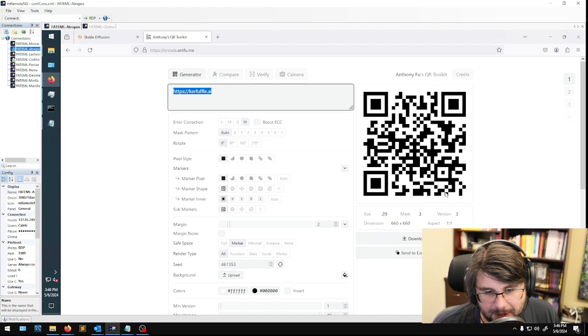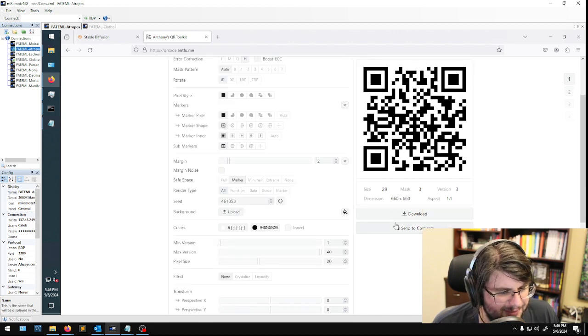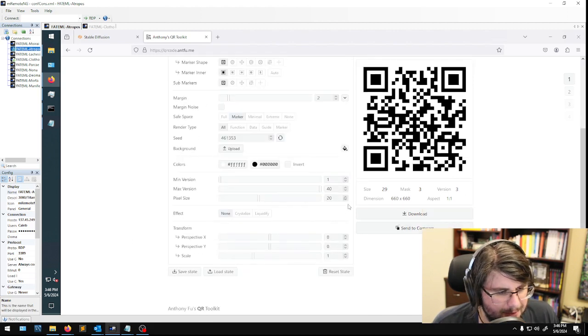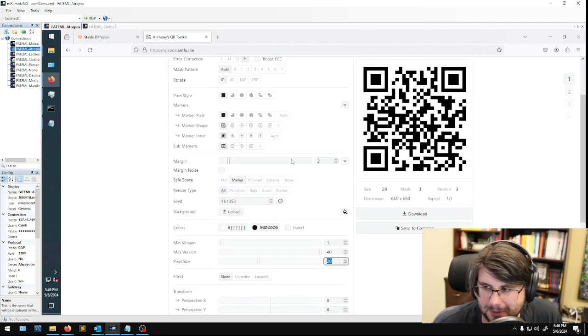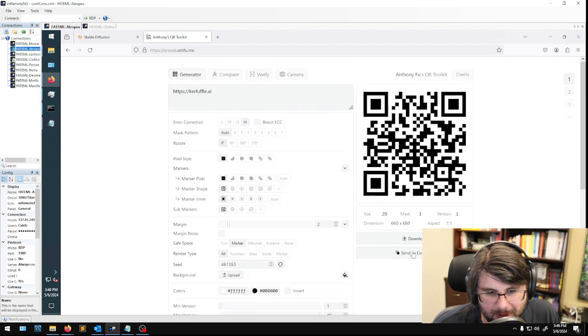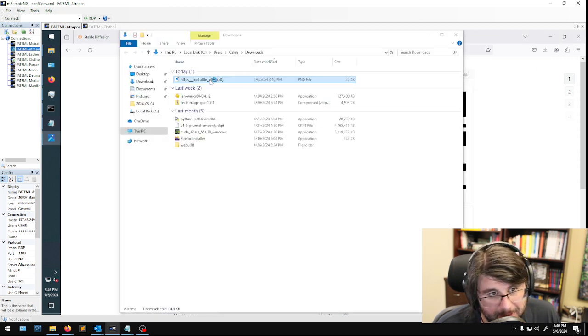You can see the image is being generated automatically there. I don't think there's anything really special we need to do here. Some of the tutorials said change some of these settings. I think pixel size 20 is good. More or less just change the error correction to high, and that should do it. So I like that, and we could just click download without having to give them all of our personal info and all that. And there's the QR code right there.